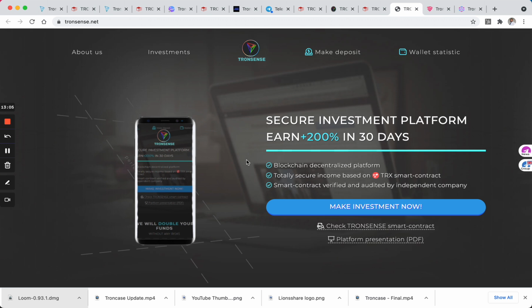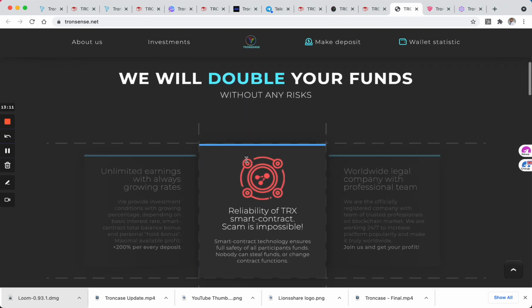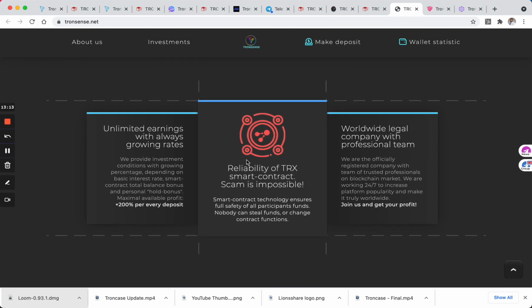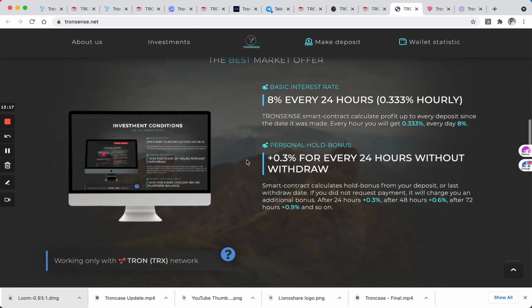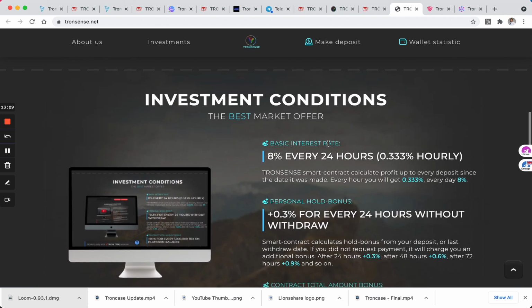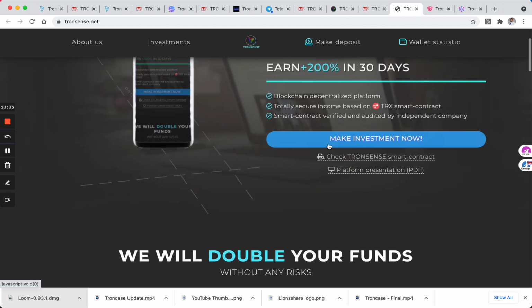They're promising 8% per day, 200% in 30 days, right? That's what they're talking about. Now, they're saying you're investing without any risk. All of the promises, the same things that a lot of other ones make, 8% every 24 hours, 0.333% hourly. This is what they're offering right here. They have a personal hold bonus of 0.3% every 24 hours without withdrawal. So that's what we have here with Tron Sense, guys.